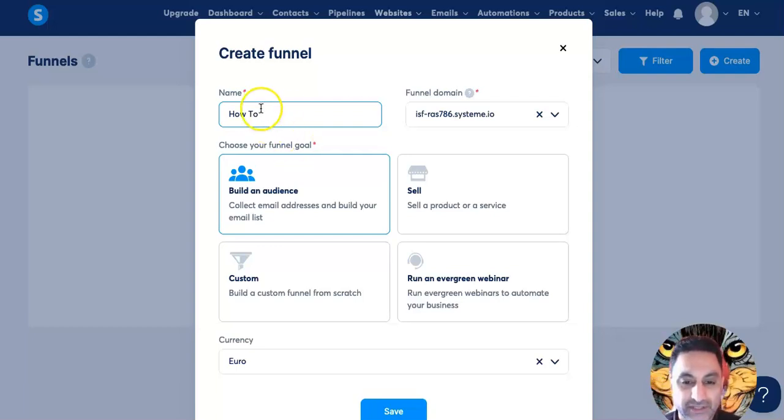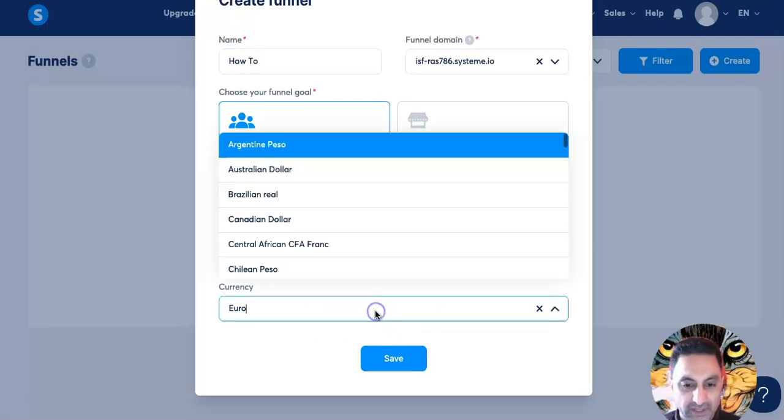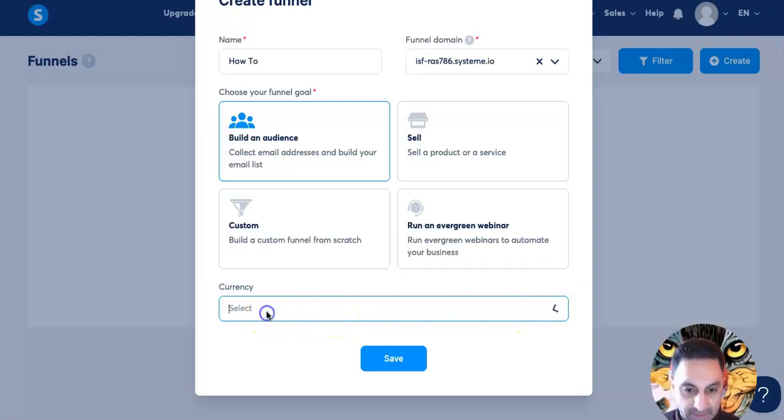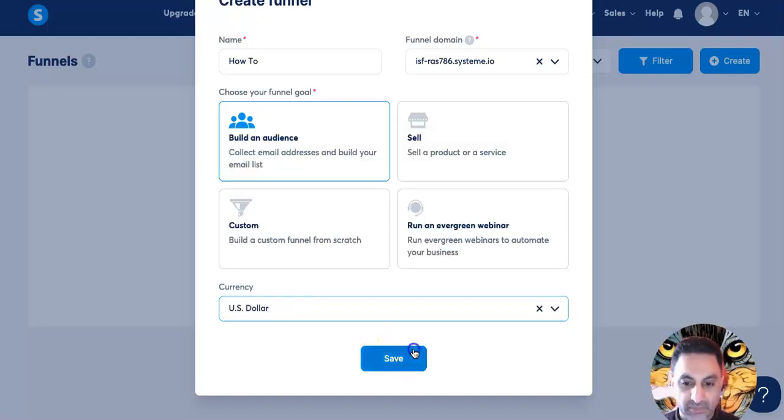So I'm just going to create this using how to choose currency. Always use dollar. Unless you're in a different country and your market's in a different country or something, but basically use the US dollar. Just click on there. I think just type US dollar there and click on there, boom.